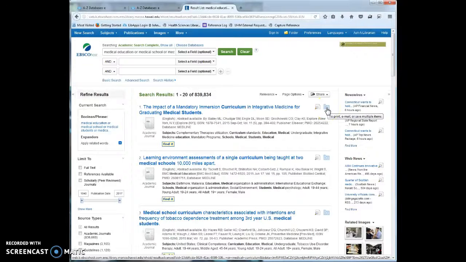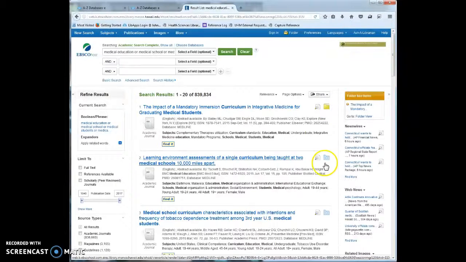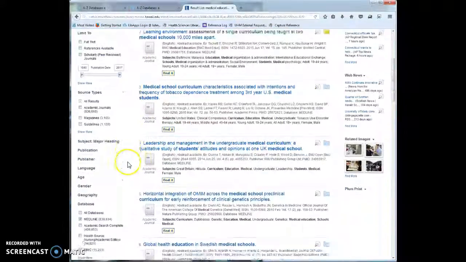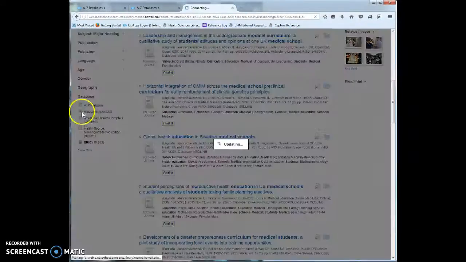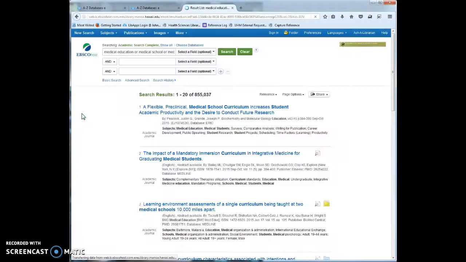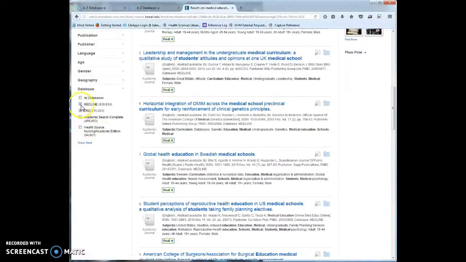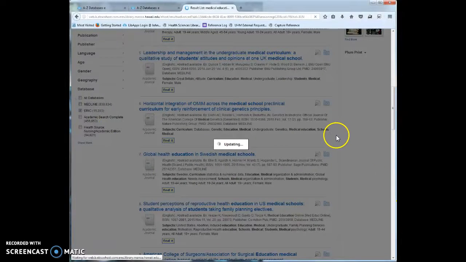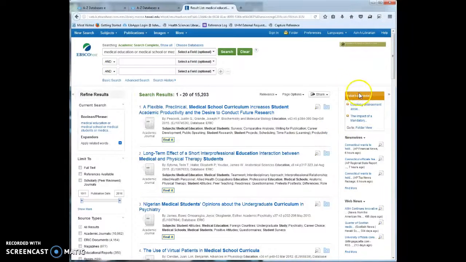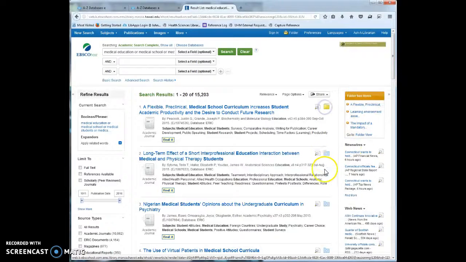So to do that, you simply hit on the folder icon, and then I could switch over to another database. So I can look at ERIC, and I will uncheck Medline. So my folder items are still here on the right-hand side of the page, but I could go ahead and add other items. And when I'm ready to export all of these to EndNote, I would go to Folder View.